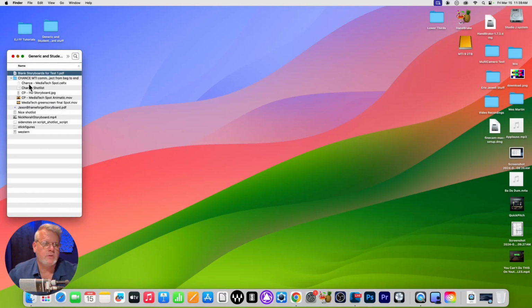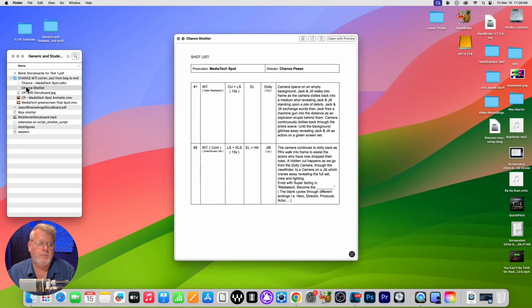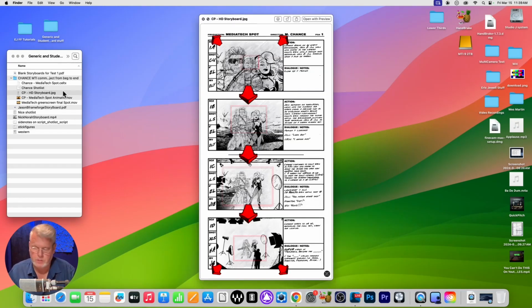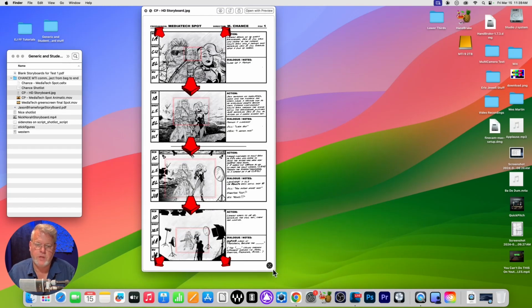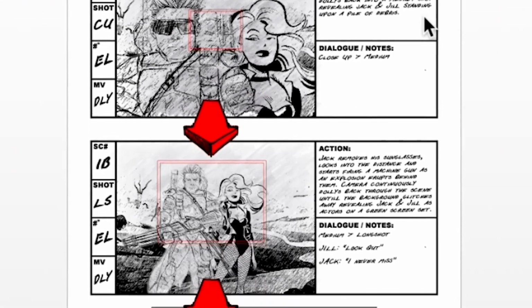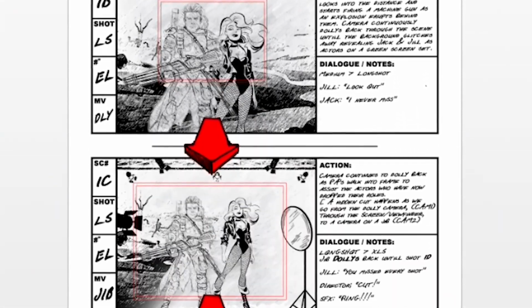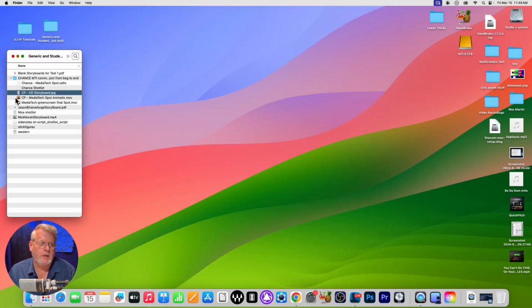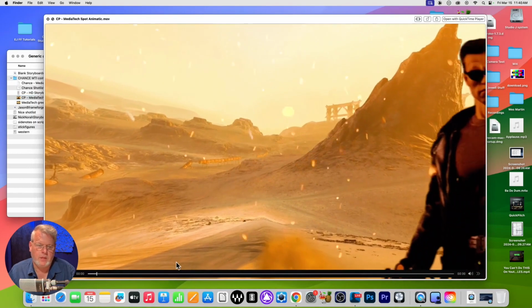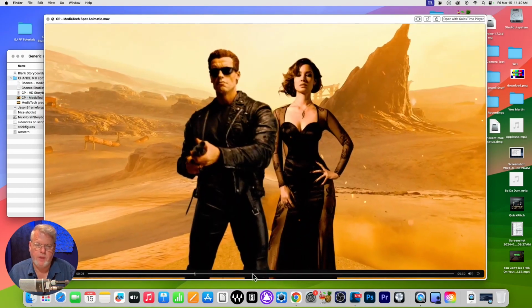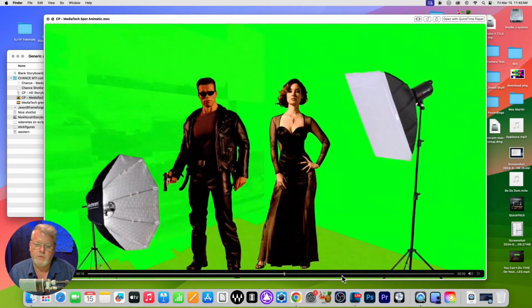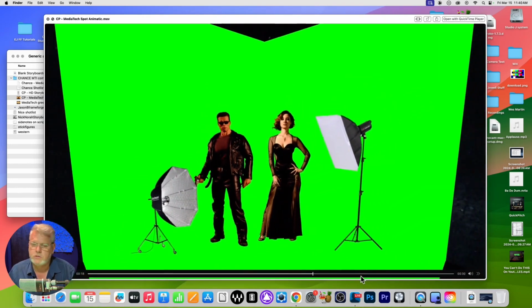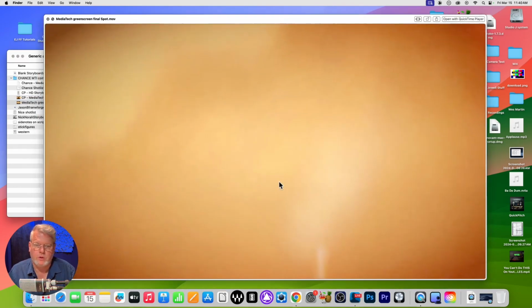Like I had this same student, Chance, who made a very fancy shot list using a fancy storyboard, rather using something like Photoshop. And he went in there and just did things a lot nicer looking. And then, of course, he went on to make a pretty cool animatic that had a very cool look to it. He was making a commercial for the school. And then he went on to make a really cool commercial.